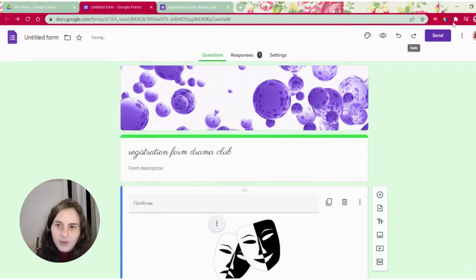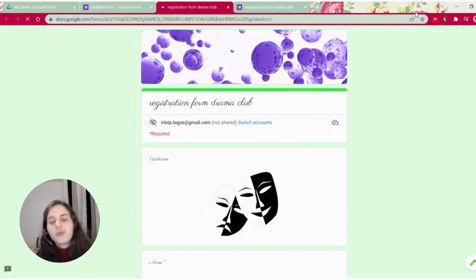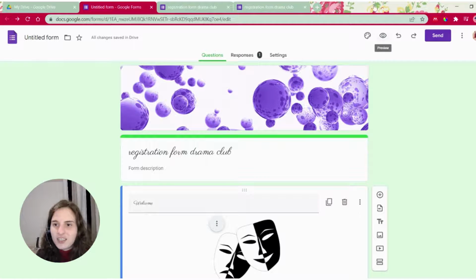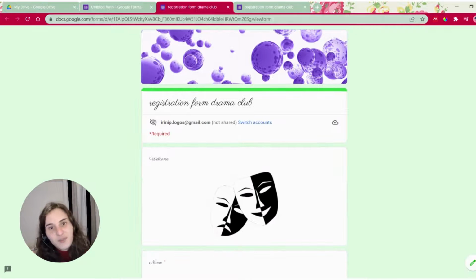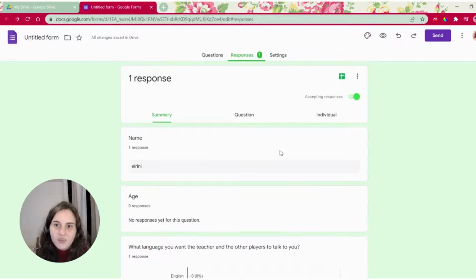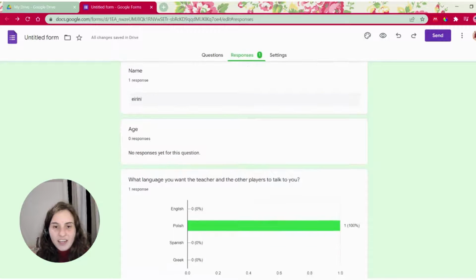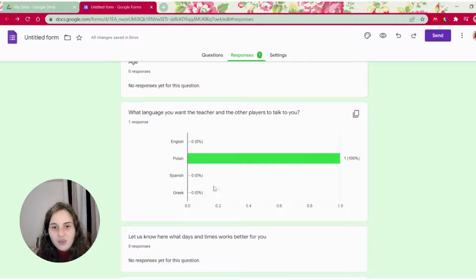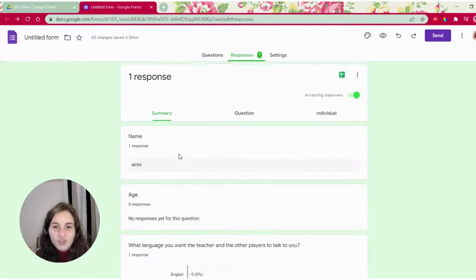Also, if you want to preview your form, you don't have to copy your link every time. You just click, you see this eye, and it opens the form for you, and you can use it as a test. And now you see here the responses, the response that I already did, my name, I didn't put my age. It's giving you the percentage of these questions.